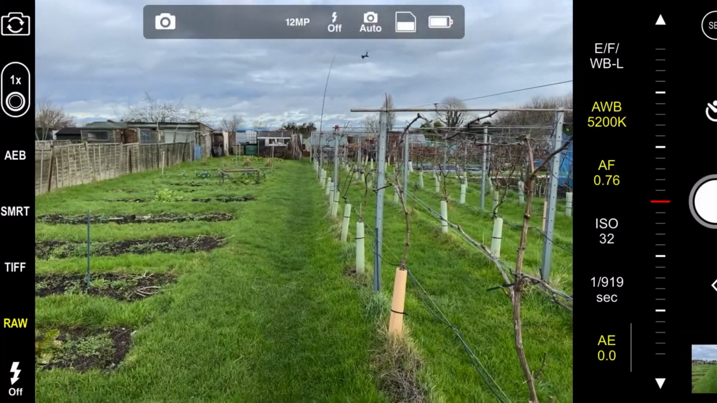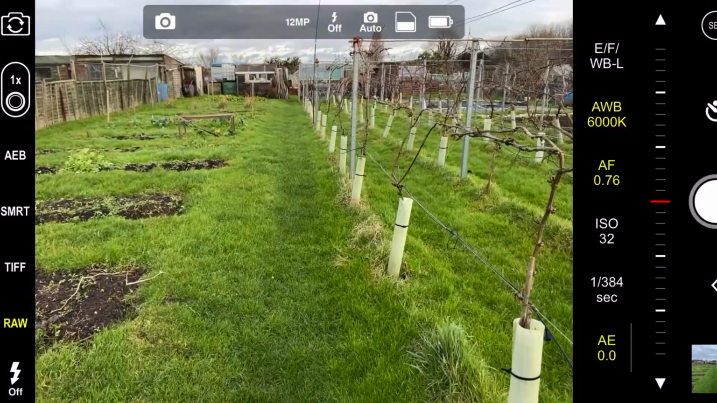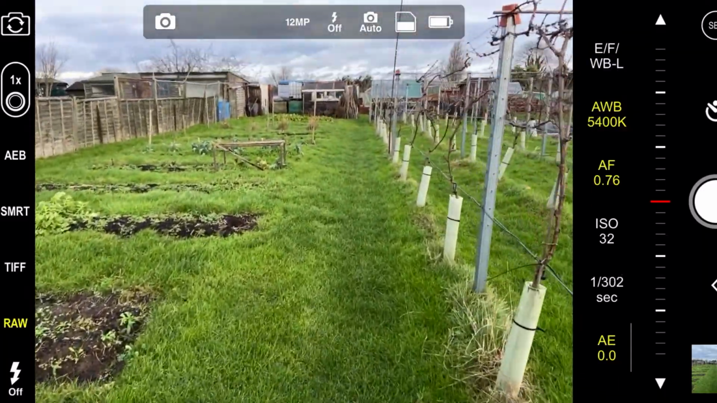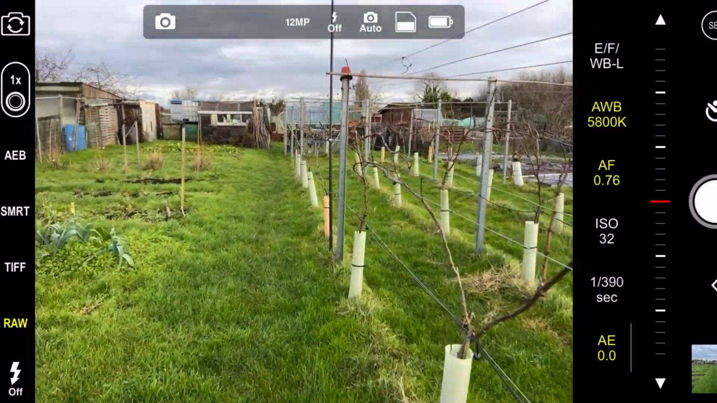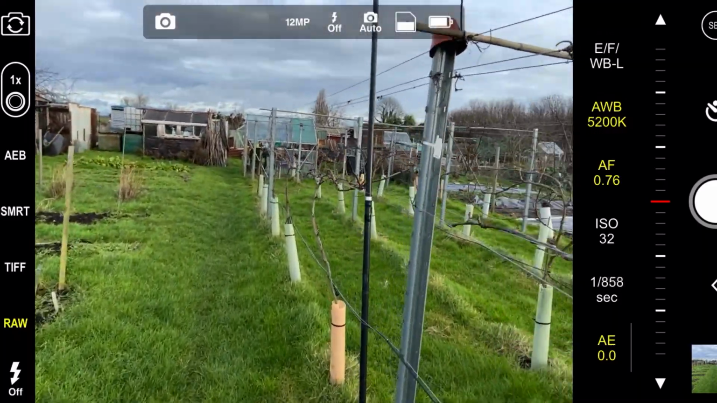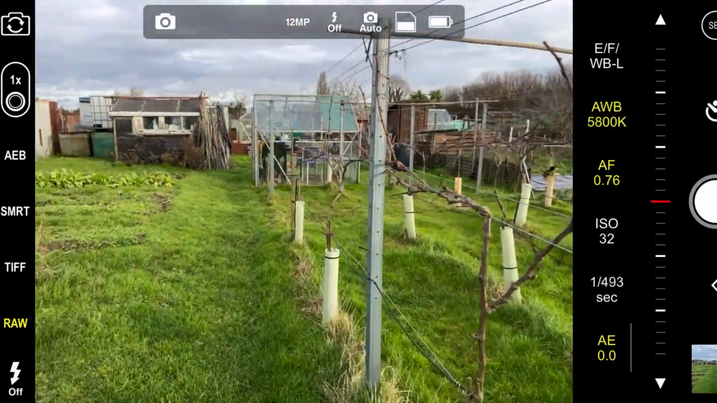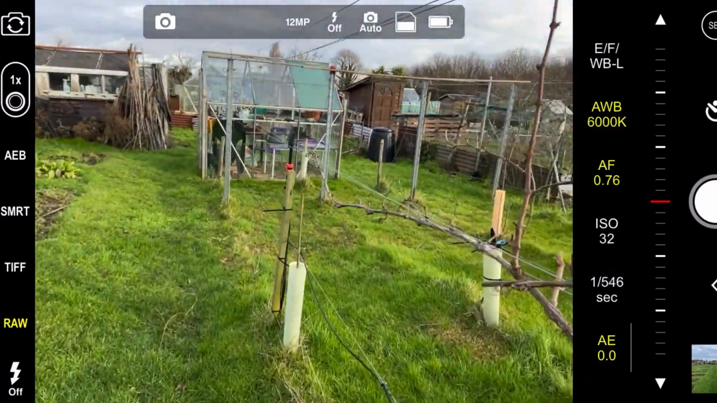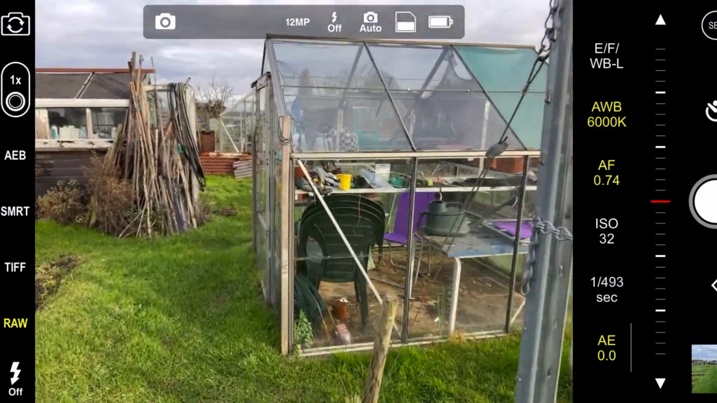A little bit of wobble, there we go. I'll walk down here and take another photograph because I want to get a bit more detail. Now this, as you can see, is actually my vineyard. Small as it is, it gives me about 200 bottles a year, which is nice.